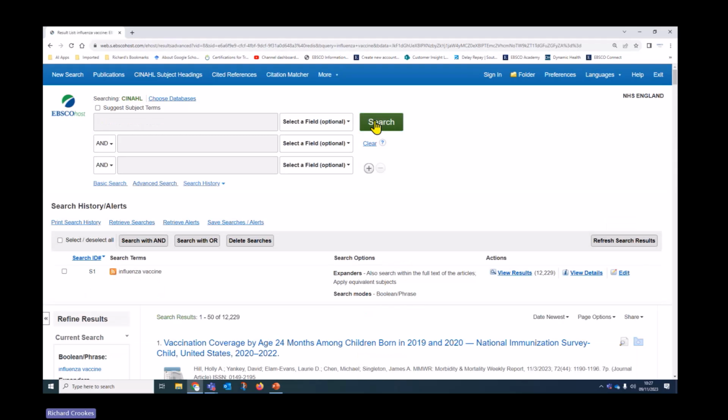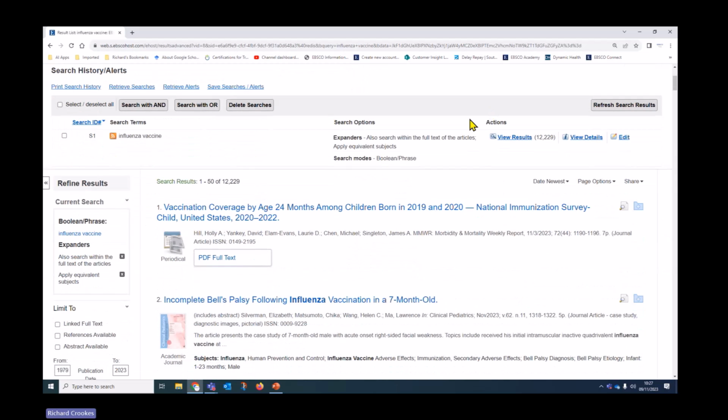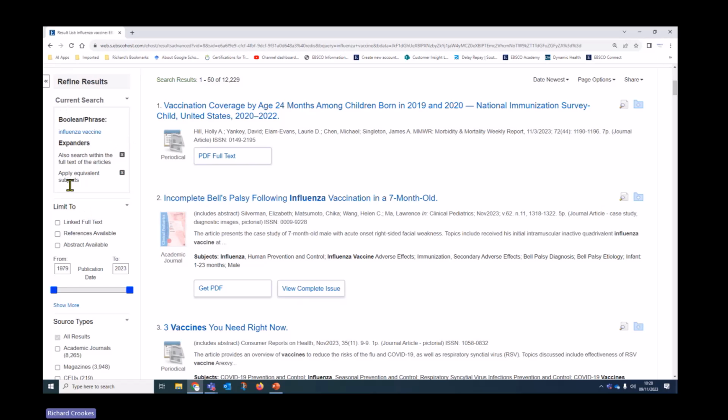So click search here. And what it will do now is bring back the results with our search history displayed above. So search history just displays how we're searching. So we have our search terms, we have the expanders that have been applied, and we have the search mode confirmed, Boolean phrase, and the results there. On the left-hand column, we also have what we call the breadbox, which keeps track of how we're searching. And in a moment, you'll see how to refine as well. So it tells us we're searching for influenza vaccine using the Boolean phrase search mode, and we've applied these two expanders.